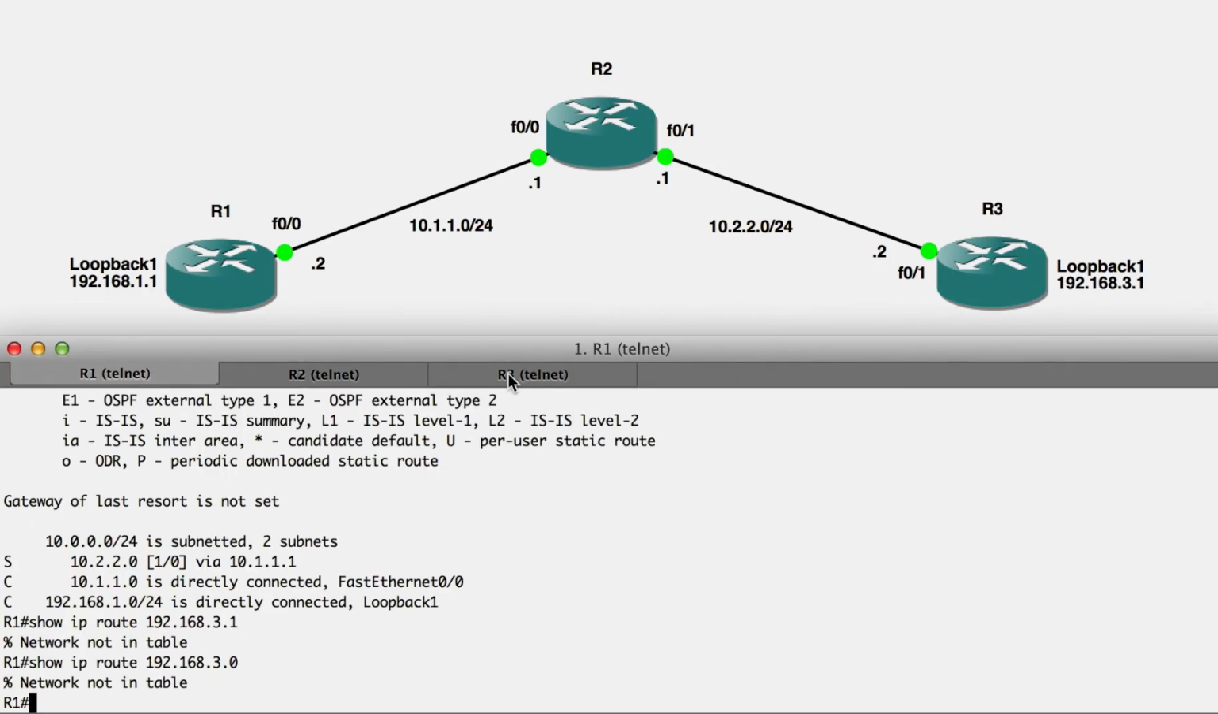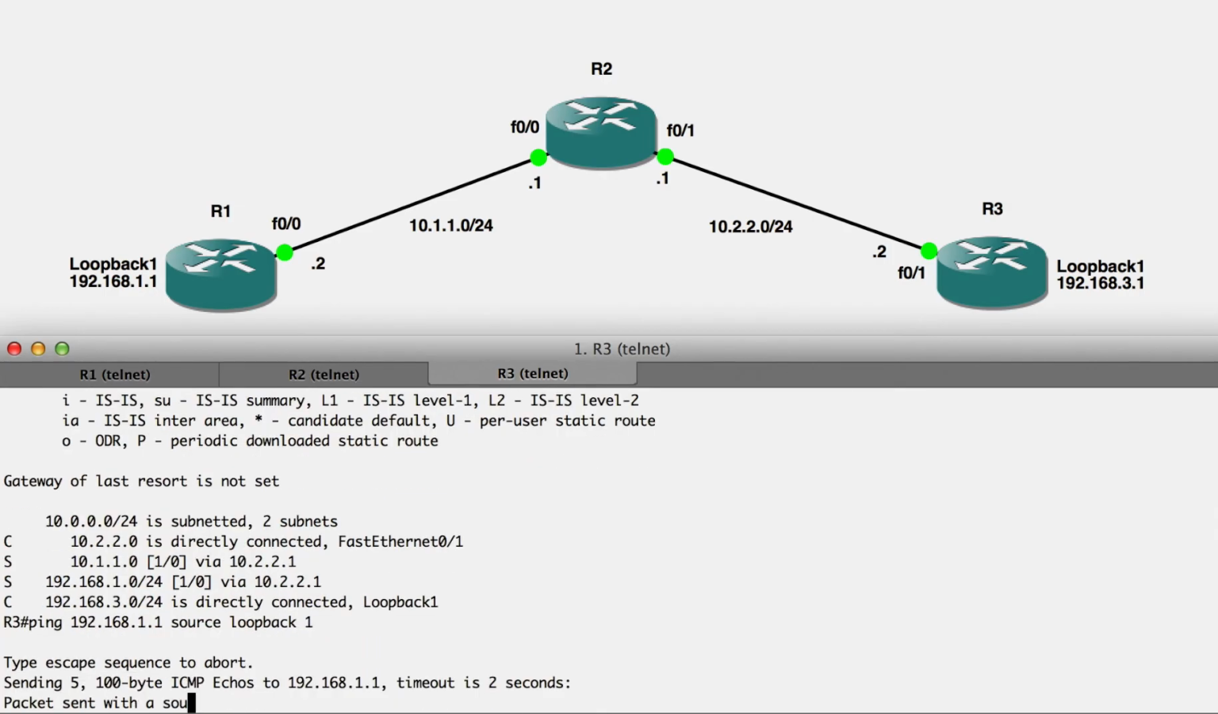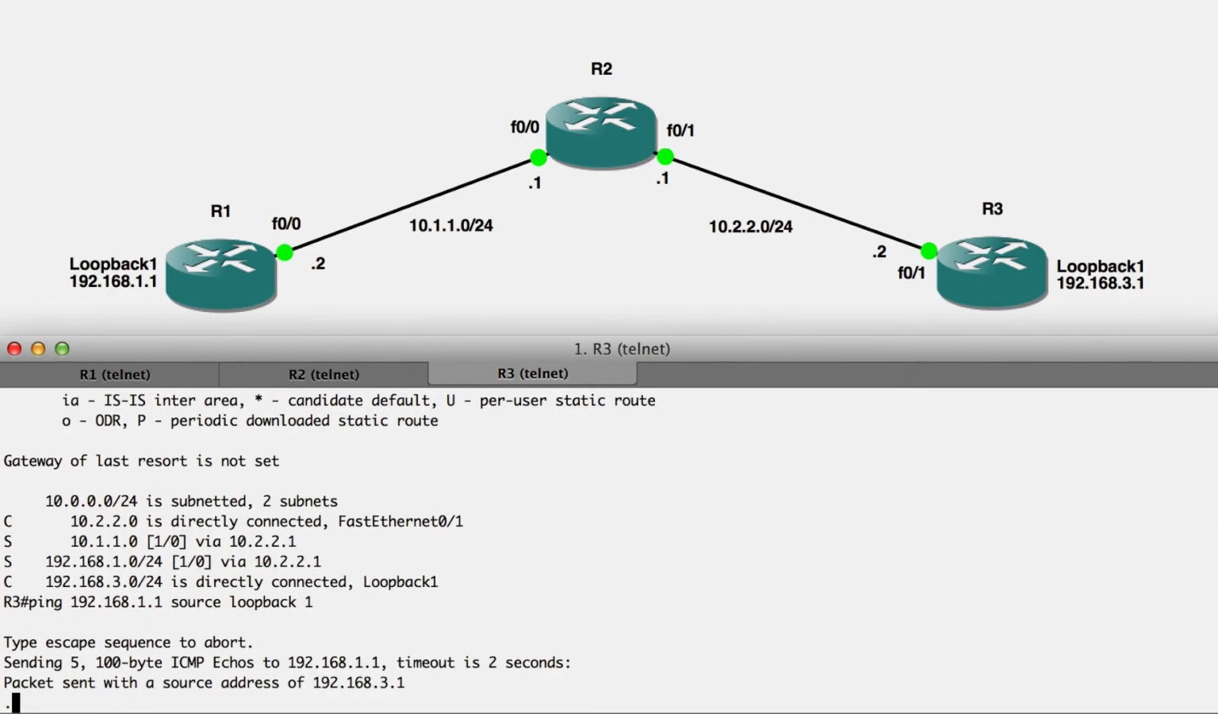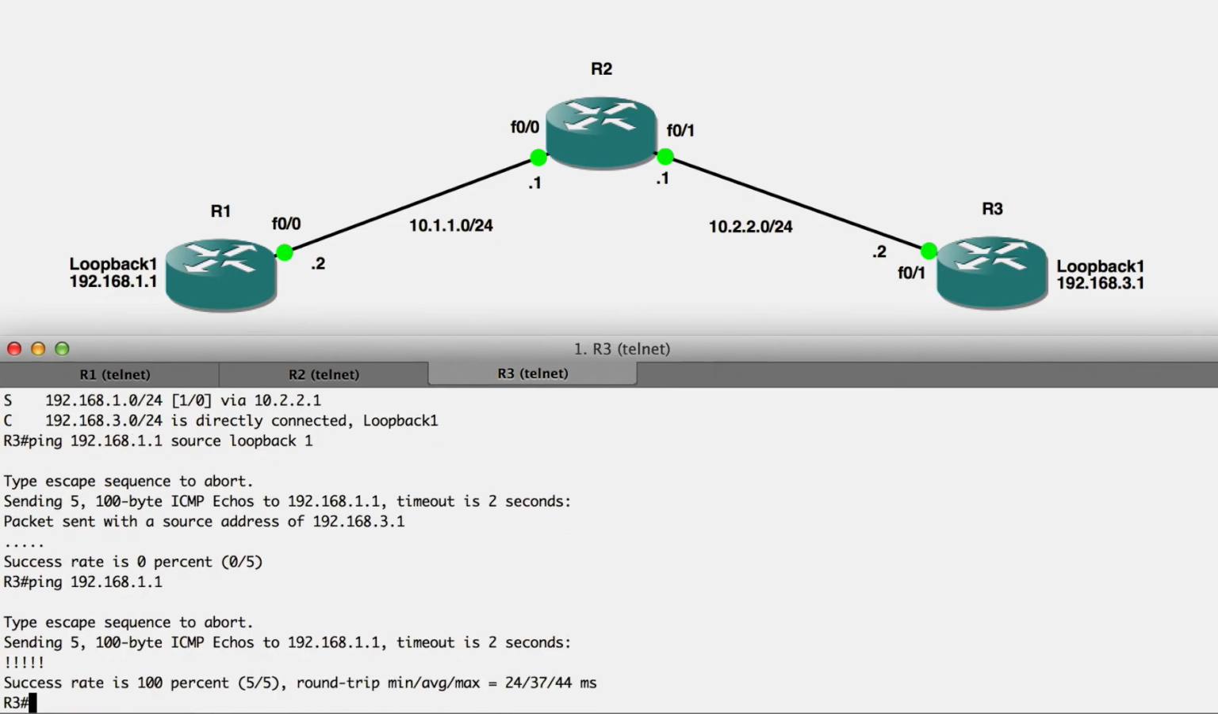Let's go back to router 3. We'll do the ping command again, but this time let's do source loopback 1. So that is failing. Remember when we did that before without the source parameter on the ping command, it actually succeeded. So now that we've figured out a more valid test, let's go ahead and resolve this issue.